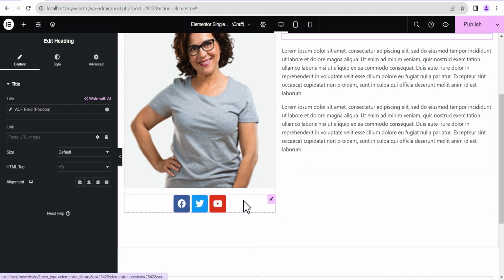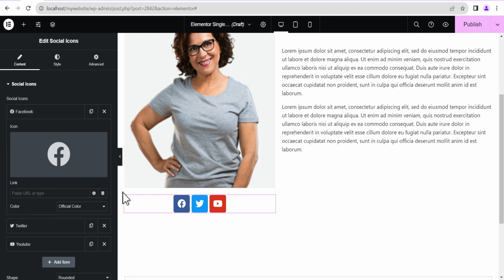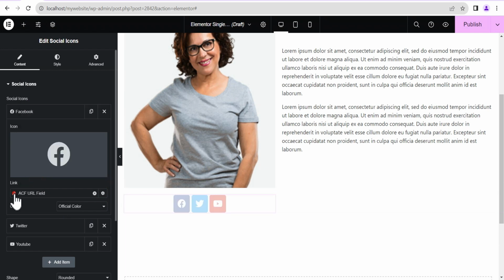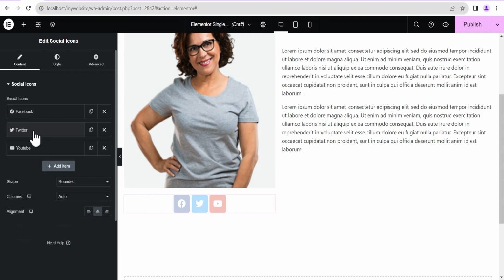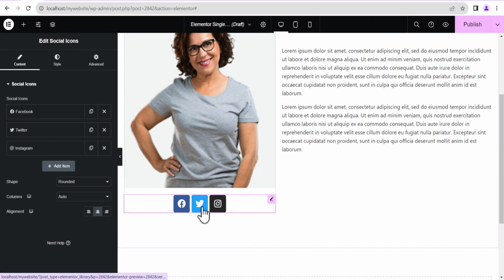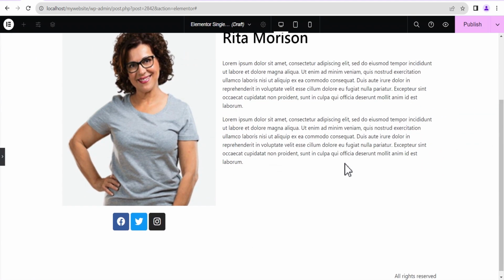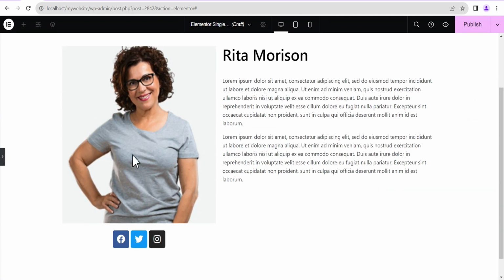We'll now come down to these social icons, just like we did when we were creating the archive. We're going to set the dynamic tag ACF URL for Facebook, and then do the same for the rest. So I've successfully added the dynamic tag for the various social handles. You can see this is what we're going to have for our single post page for this custom post type for the team members that we've created.